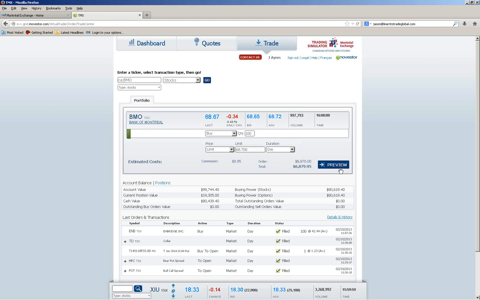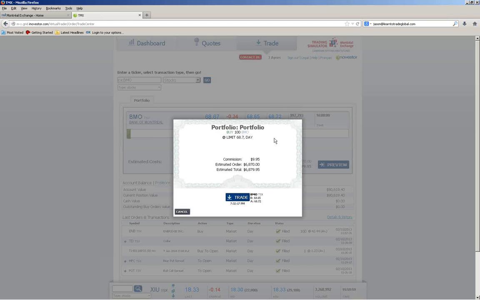So we can then turn around, and from there we just click on preview, which gives you a little overview. The important consideration here, guys, is this is your opportunity to decide whether or not this is appropriate for your account.